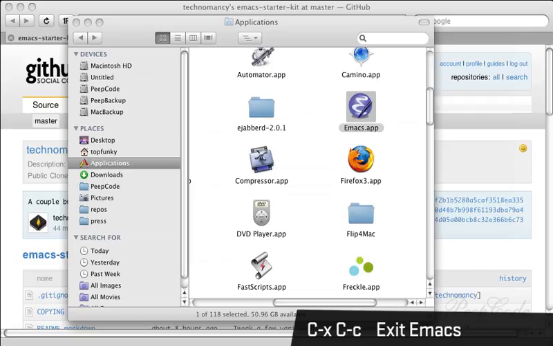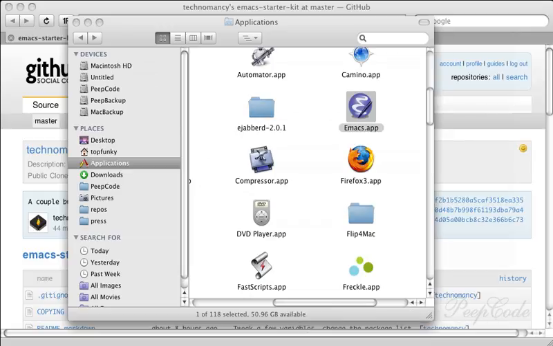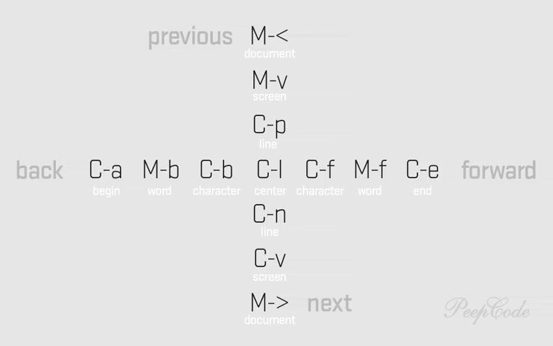Next, I'll show you how to move efficiently within a file. One of the things I love about Emacs is how easy it is to get where you want to go, whether it's separate files or within a file. So next, let's talk about movement.